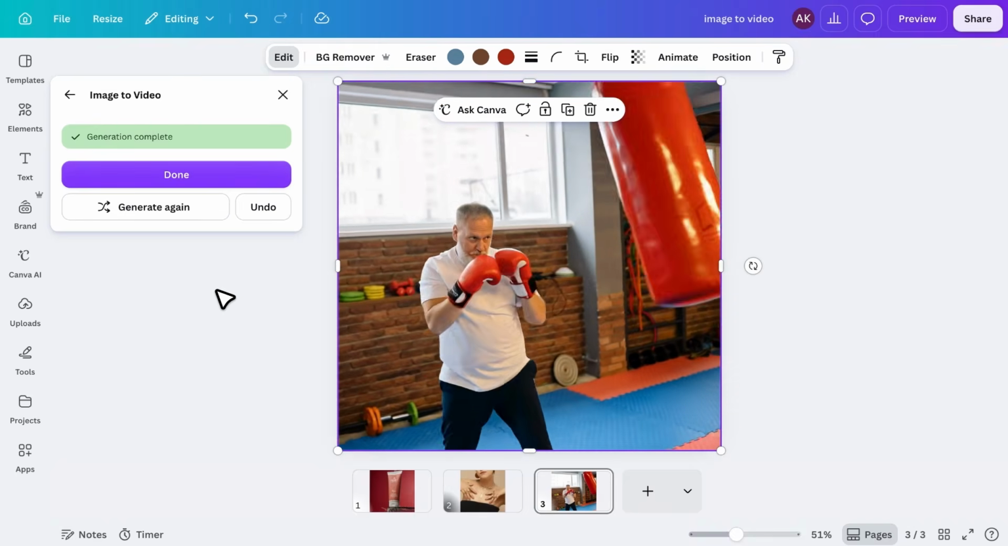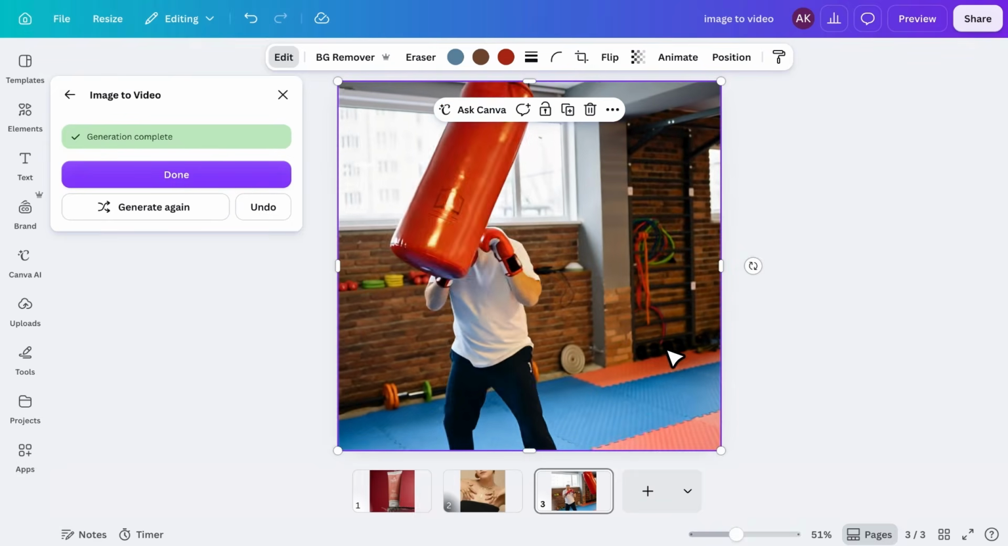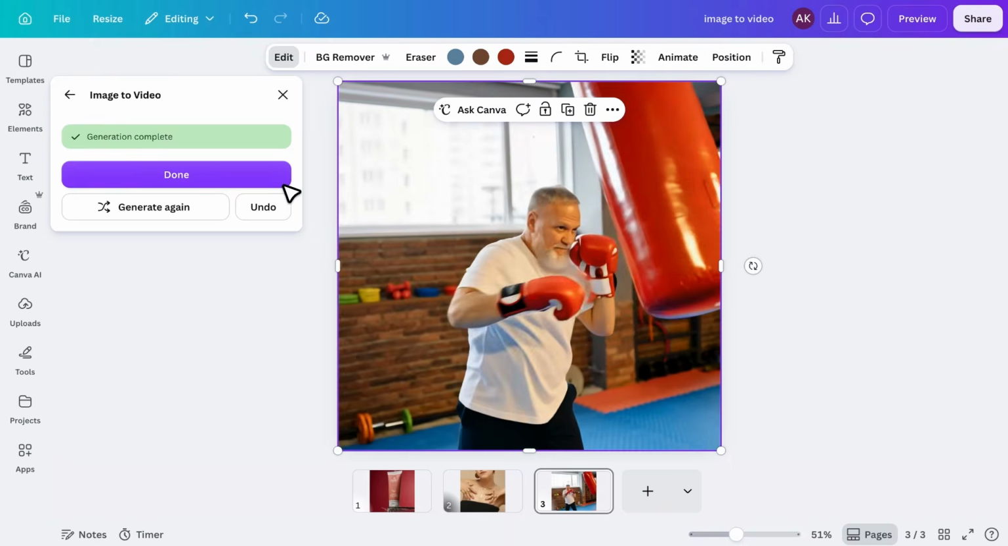And that's how you transform any photo into a video clip in Canva in just a few clicks. This is perfect for product photos, reels, and any content where you want to add motion to your photos.